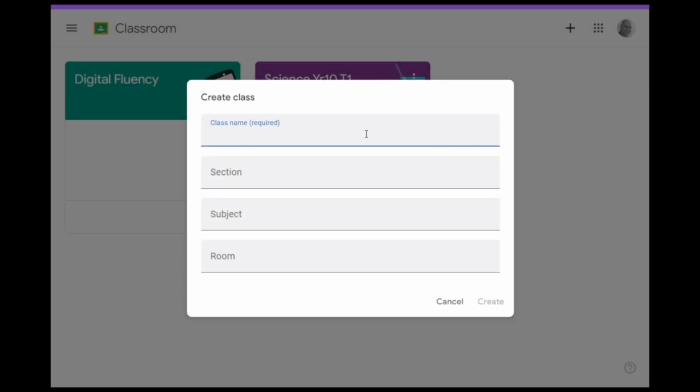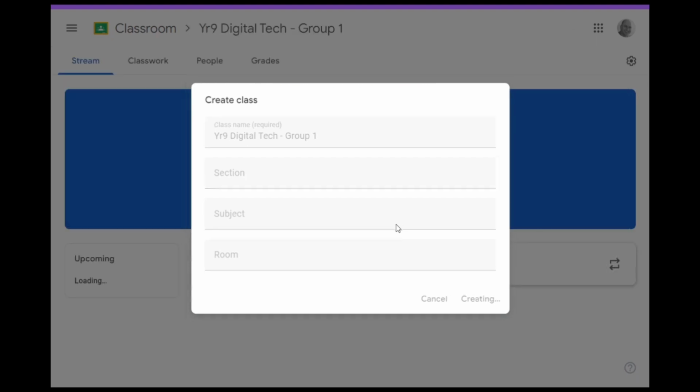I'll put in the name of the class. Let's say it's Year 9 Digital Tech and Group 1. That's all I need at this stage. Everything else in there is optional.